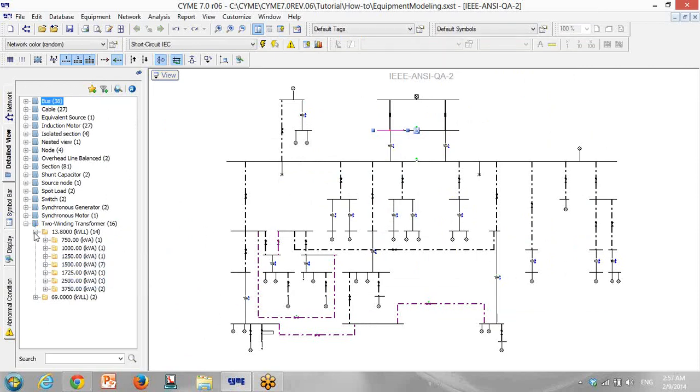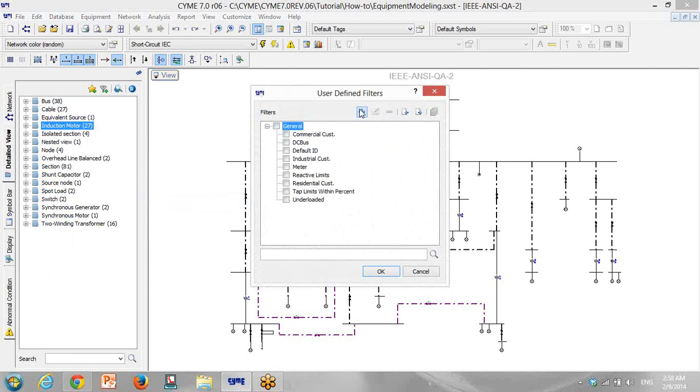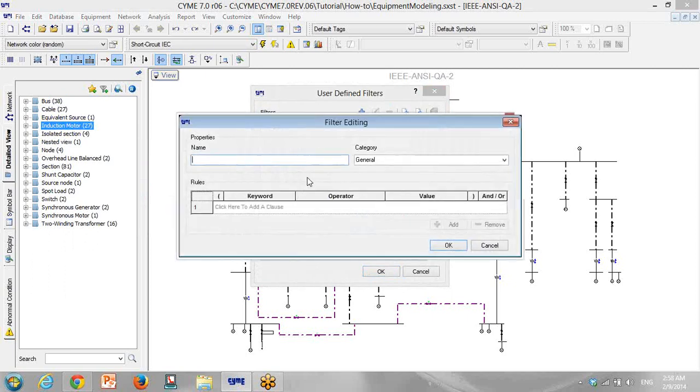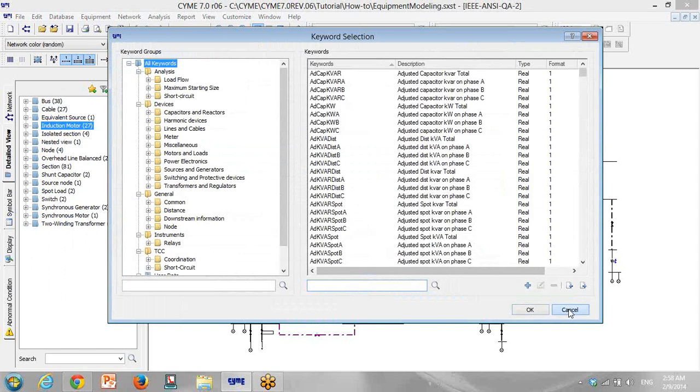Okay, and for example, for the cables, let's go to the cables. You can customize the cables. You can categorize cables and induction motors. Okay, induction motors, you can do the same. But we have something else as a filter, or we can group by the filter. We can create a filter, any customized filter, use the values, and then use any keyword here.